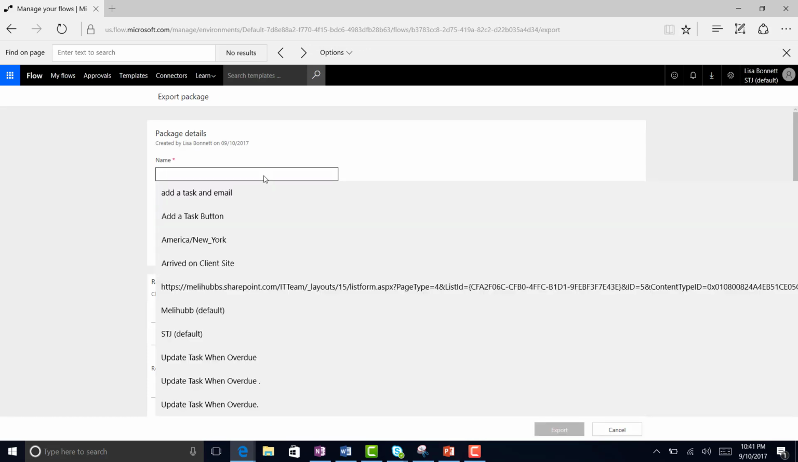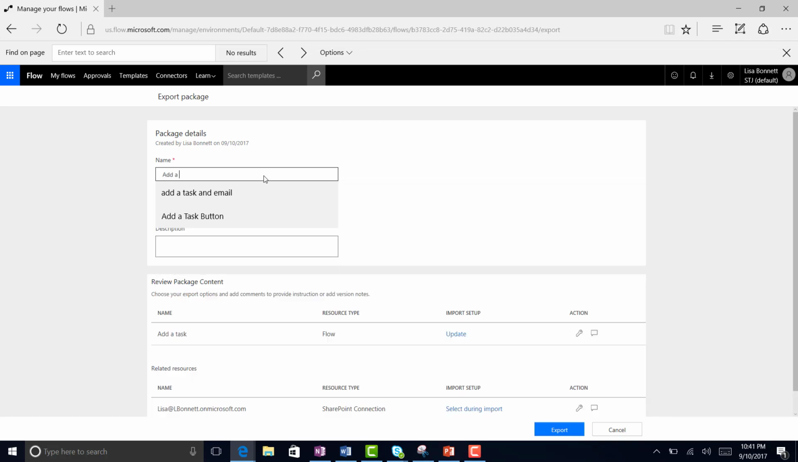Here I'm going to name this flow. I'm going to name it Add a Task Button because that's what it does. It creates a new task in a SharePoint list by entering inputs on your mobile device using a flow button, and it's always best practice to add a description, so I'm going to go ahead and do that.